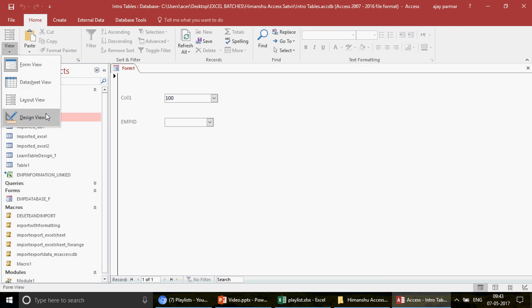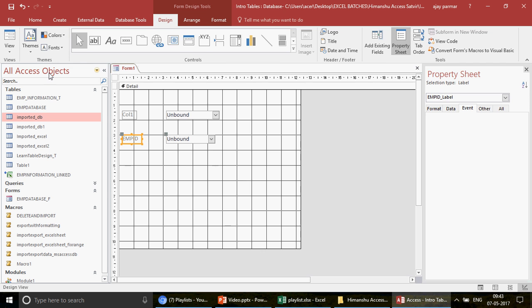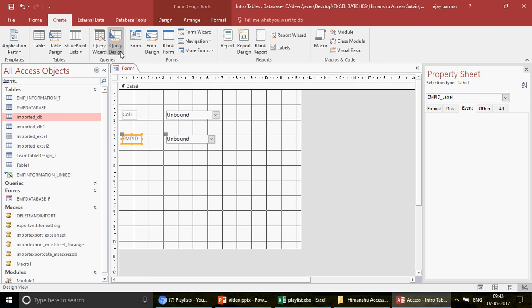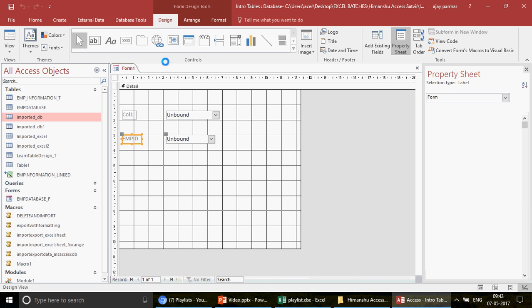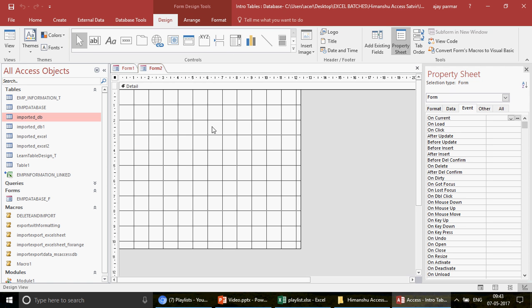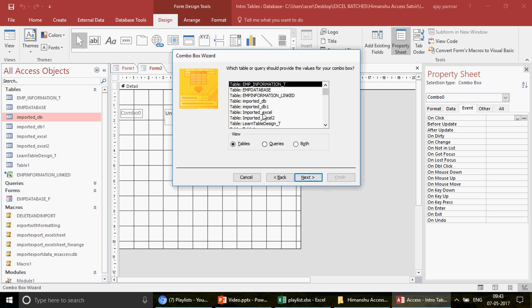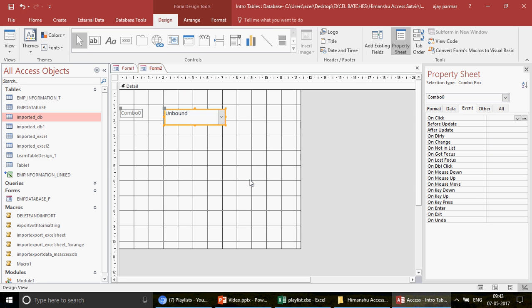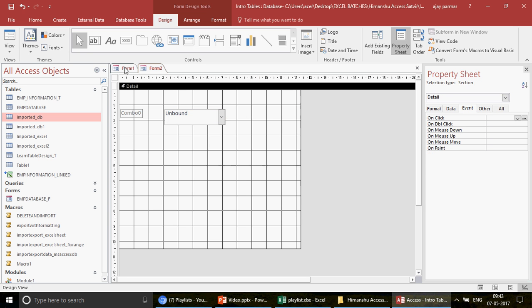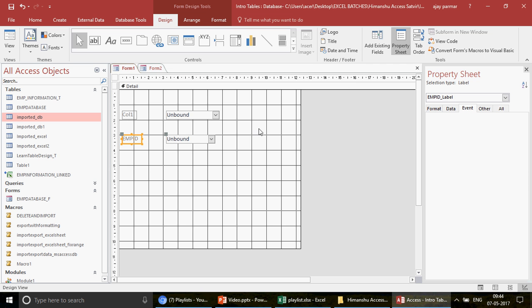So this is what we did. Let's recap the things quickly. I went to the create, clicked on the form design, and in the design view I clicked on the combo box, dragged it and released the button. These are the two options I get, and accordingly I can go to the next and finish. If it is a table, I can select the table, query, whatever you want, and finish it, and automatically the values will come in your combo box, right?